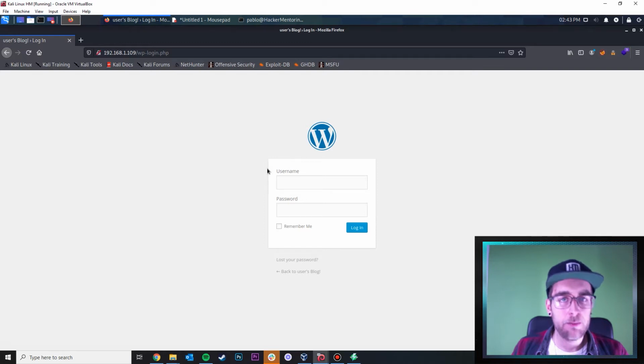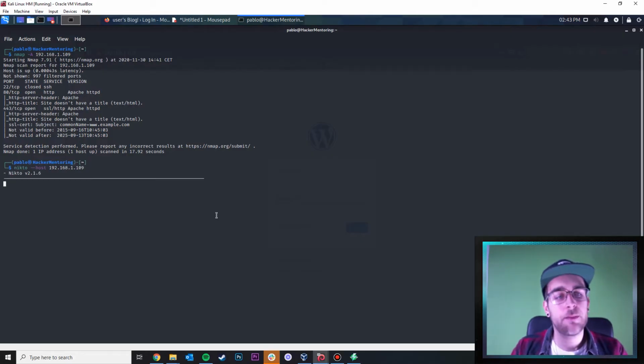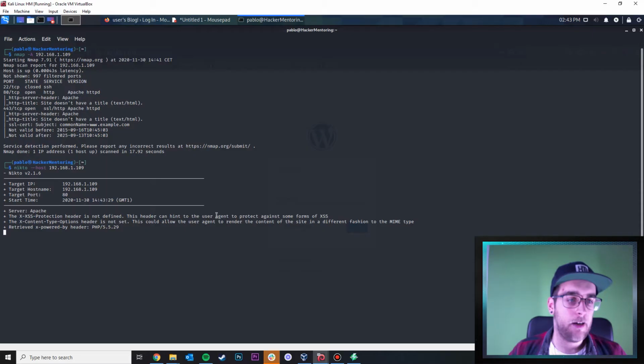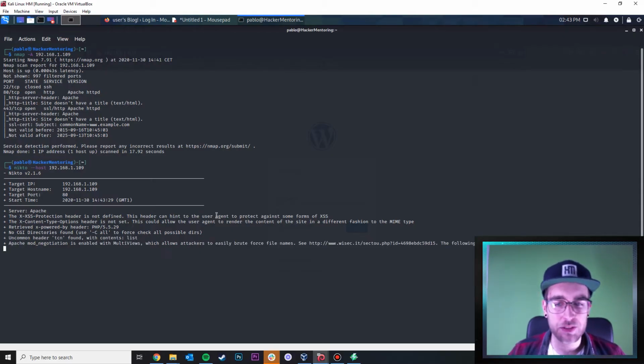Now, what is very important to do whenever you find a website like this is to go ahead and run Nikto. So I'm going to say nikto -host, and again, autocomplete is helping me from the previous time, .1.109, and I'm going to scan this website to see what is going on there. Now this is going to take a little while, so I'm going to be back once the scan has finished.